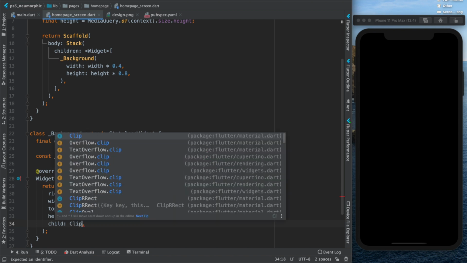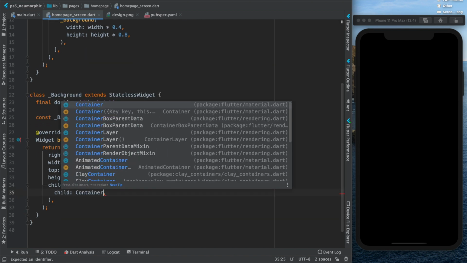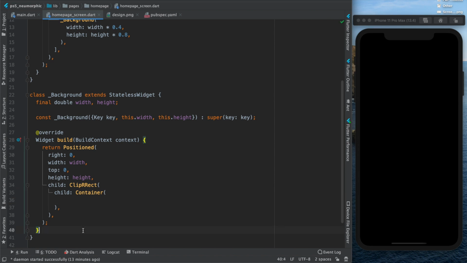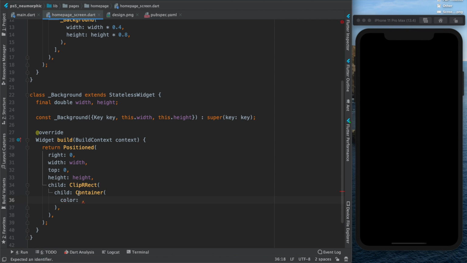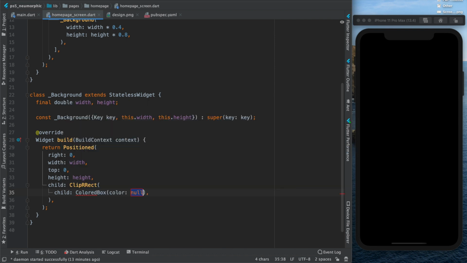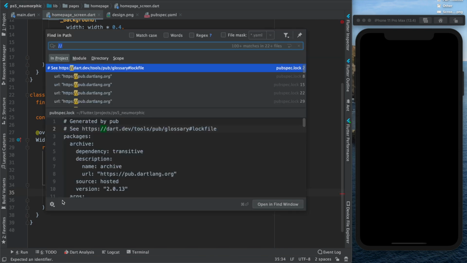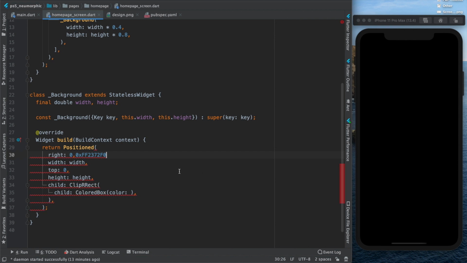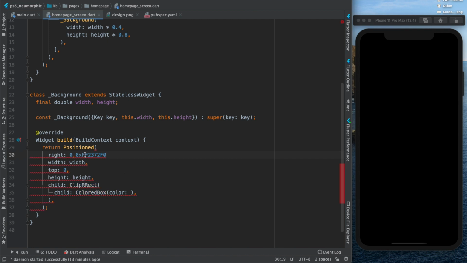It will be nothing but ClipRRect. So we are going to clip a rectangle. Then we will have a container here. Now, the container will just have a color, or you can say do we have a ColoredBox? Yes, so we have a ColoredBox. We are going to simply take a color here. Okay, what is that color? I have already copied that color. I think this is the one. Yes, so this is my color.